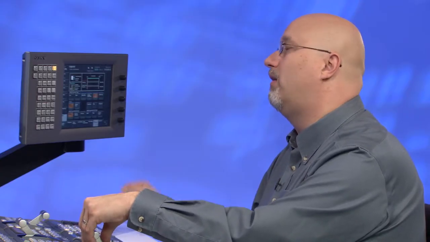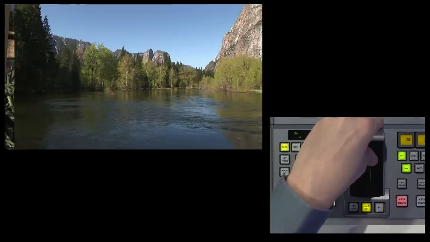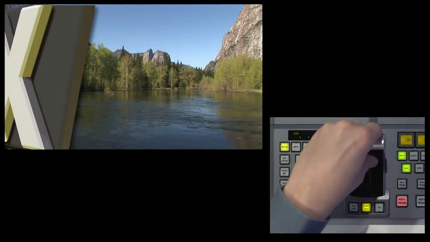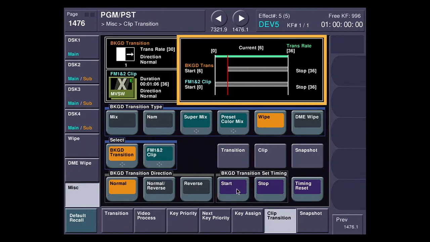If I need the wipe to happen earlier or later, I don't have to program or change keyframes. I'm going to move this over, because you notice the wipe's starting a little bit too early here. See it? I want my wipe to start right there. I'm going to hit start. And notice what this little display does up here. It's showing me that the clip is starting at the beginning, but that the background doesn't start for 6 frames. You can see it kind of graphically.